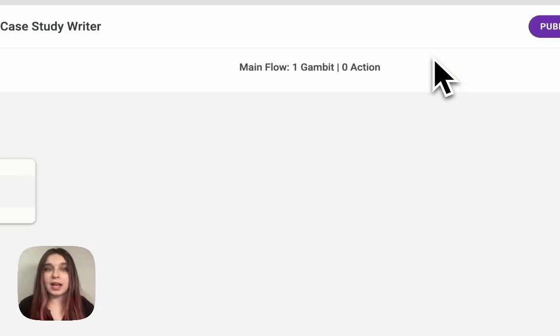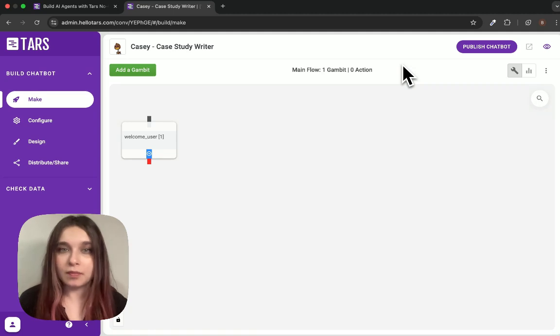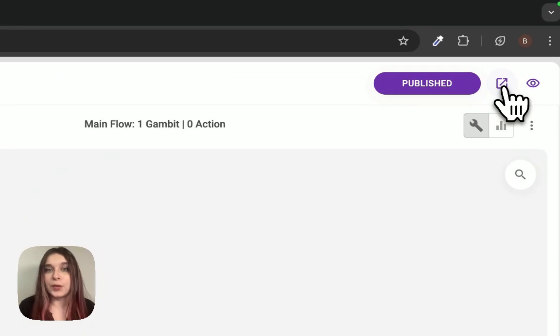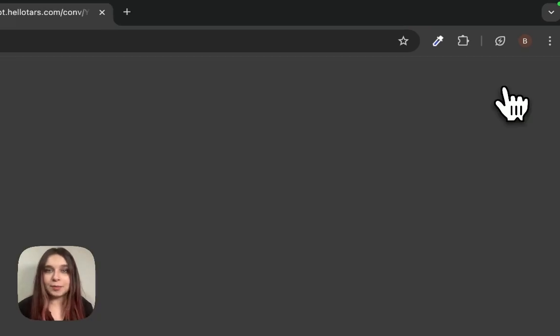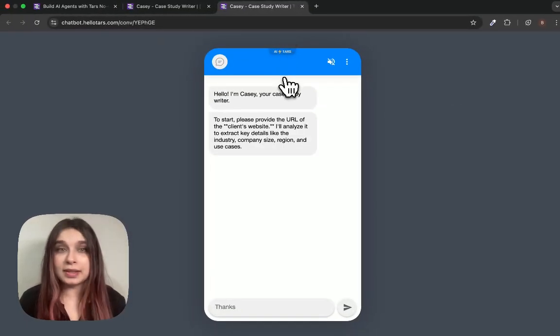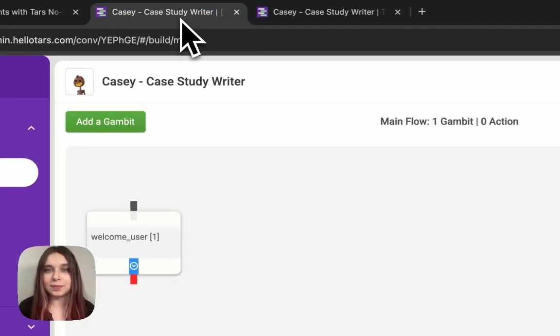And let's take a look at what the first step or the first gambit has done for us so far. I'm going to hit Publish and click the button right next to it to view my agent in a new tab. So you can see that as soon as this link opened up, the agent started giving its first welcome messages or preview messages to the user. Let's head back into the no-code builder.